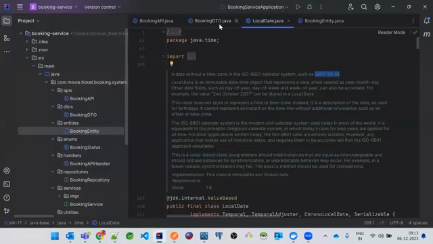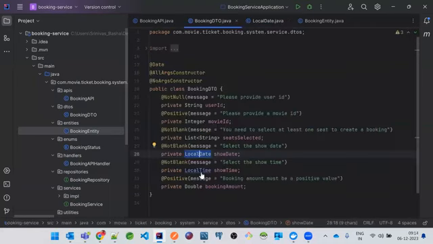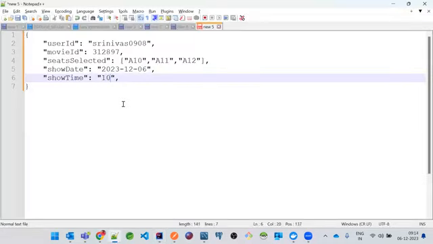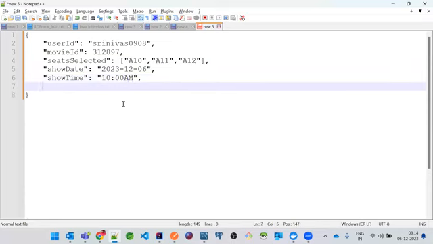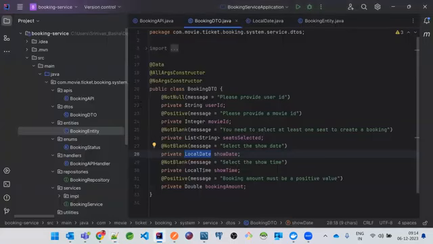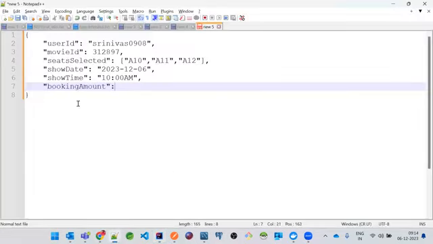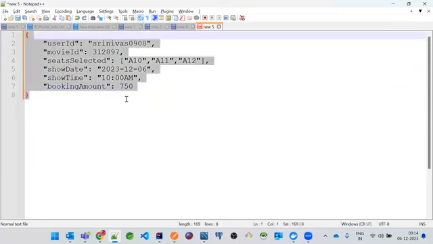Let's see that show time. It's a local time, right? So I'll give 10 a.m. And booking amount. Booking amount is a number. For each and every ticket I want to pay 250, so totally 750 rupees. So 750.0, or we can give 750 also. Okay, so now our data is prepared.